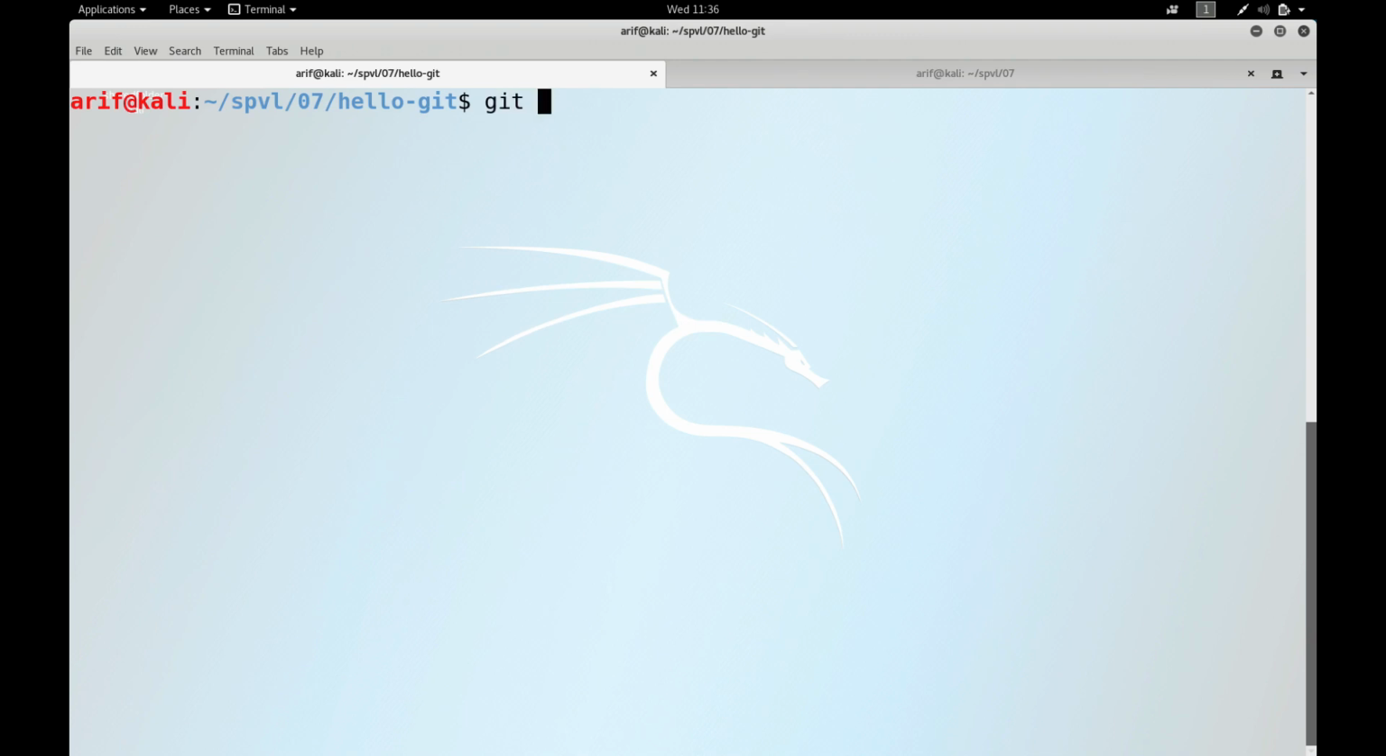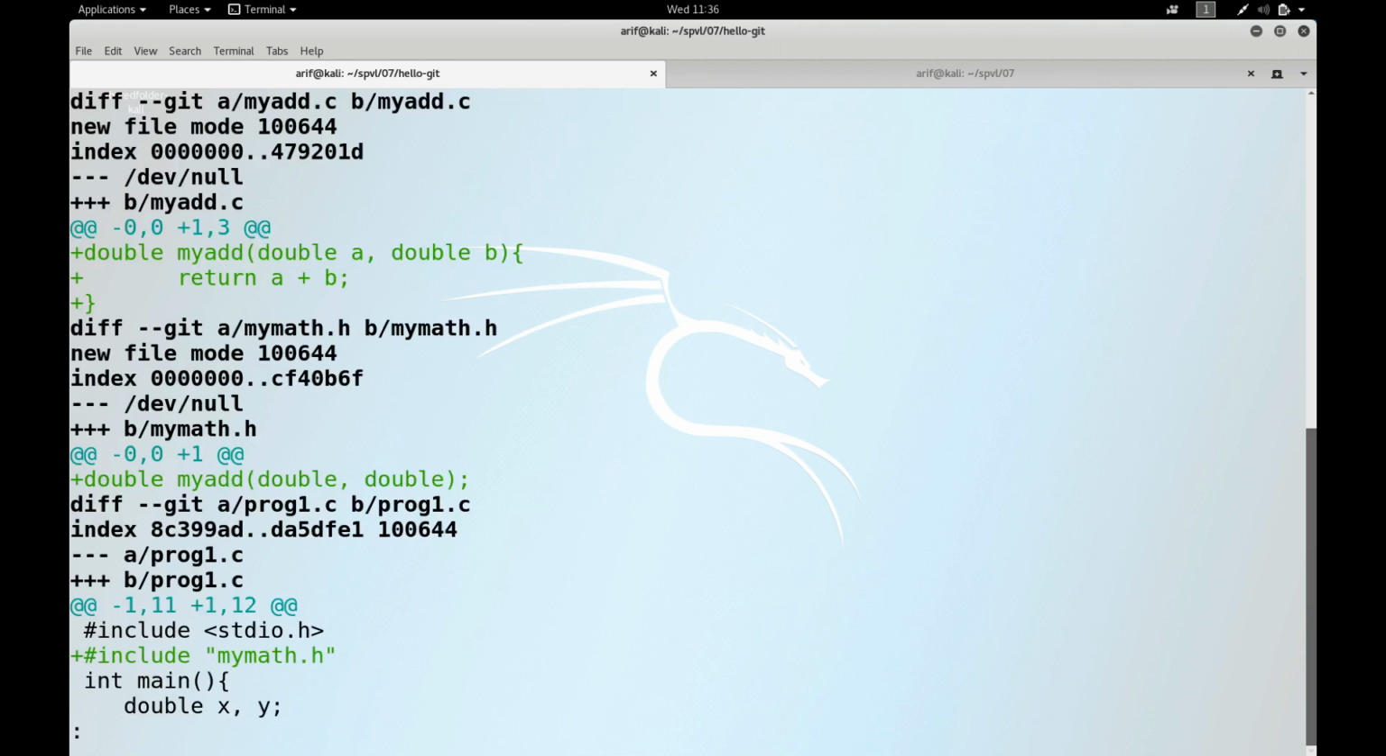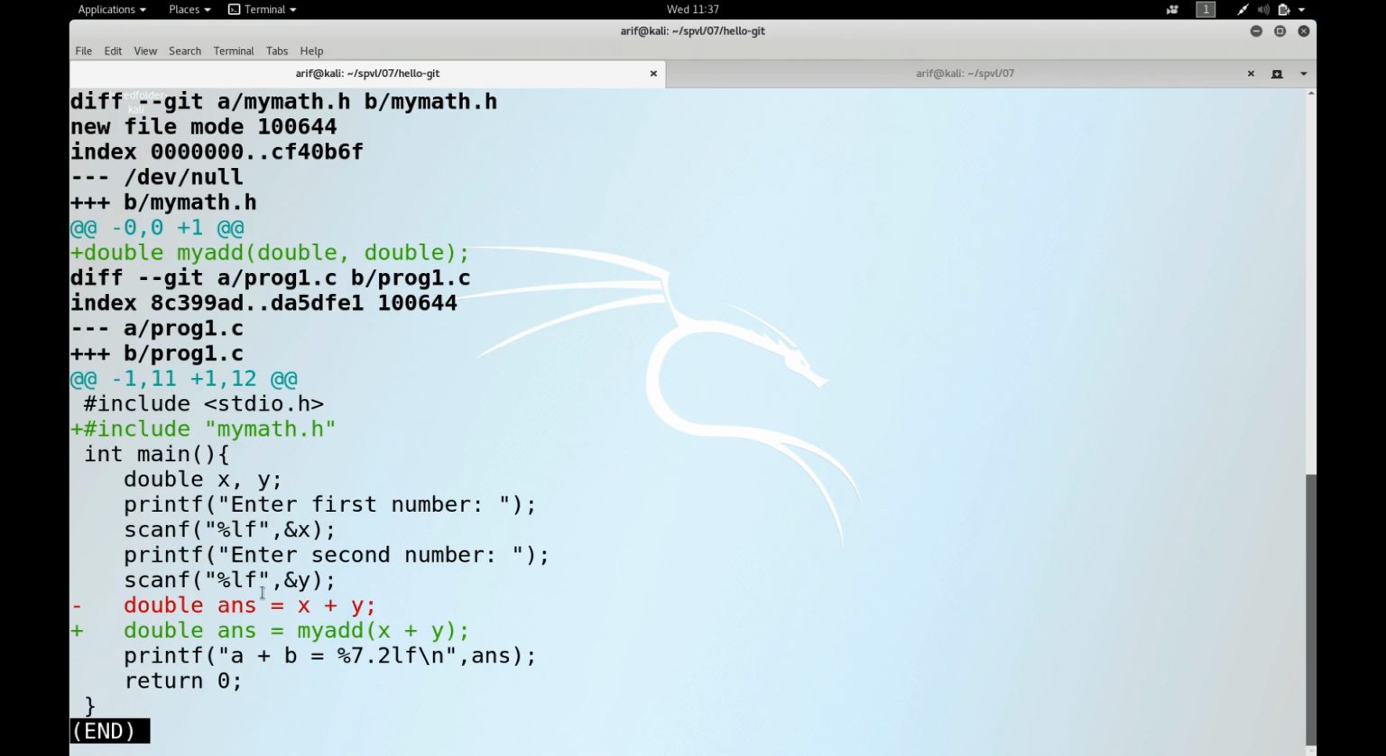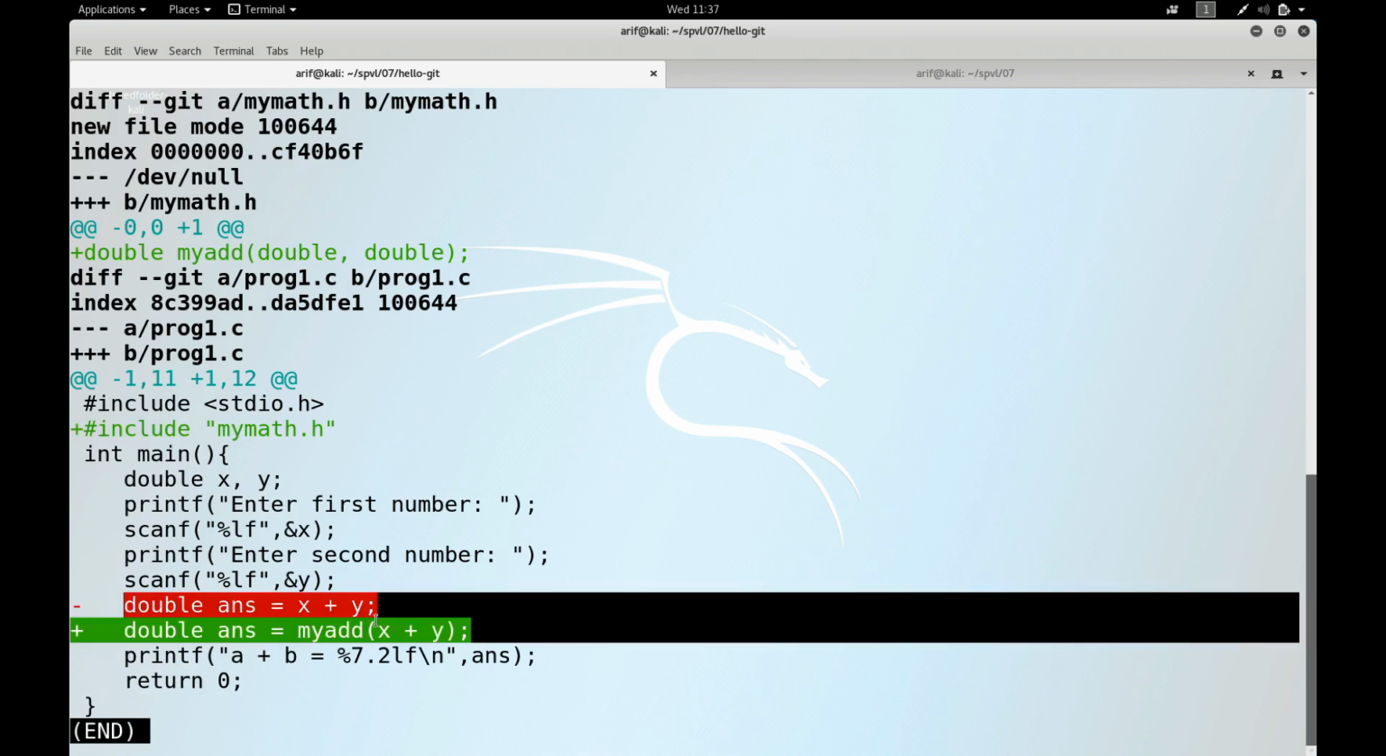Let me do a comparison of the two branches by using the git diff command, master branch one. Okay, you can see we have myadd.c, this is a new file which has been created. You can see my math.h, this is a new file which has been created. And you can see prog1.c, this is a new line that has been created, and this minus and plus sign shows that I have edited this line to this line.